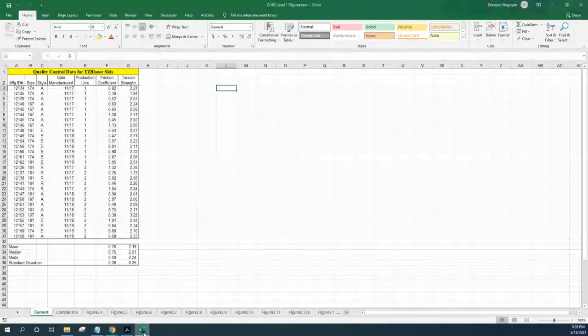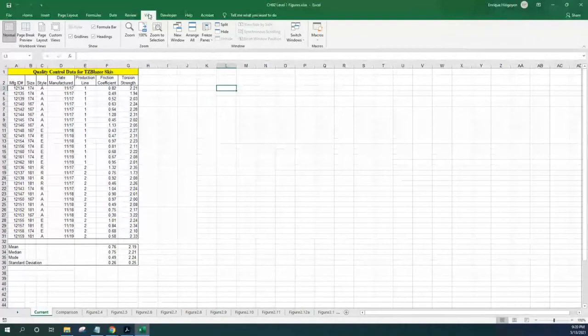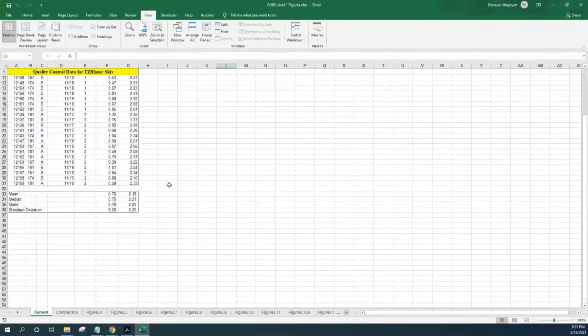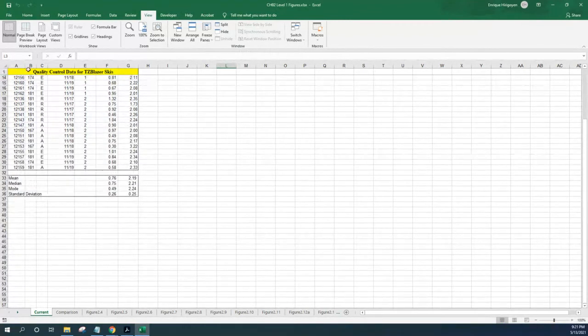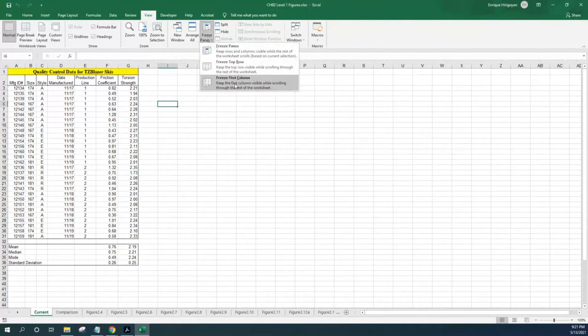Okay, the other thing is freezing: use large worksheets by freezing panes and splitting the windows. For example, in View you can select Freeze Panes, and you can freeze the top row, which means that if I move, the first row keeps fixed. Then I go here to Unfreeze, and I can select freeze first column.